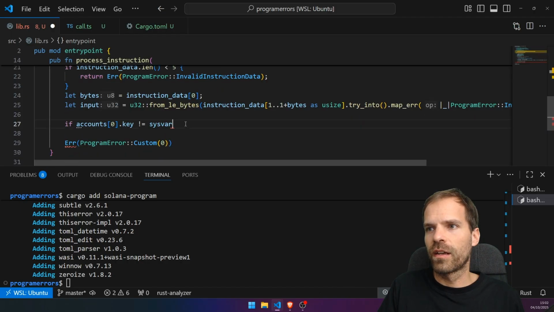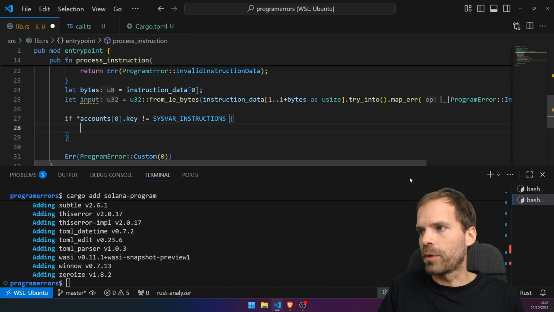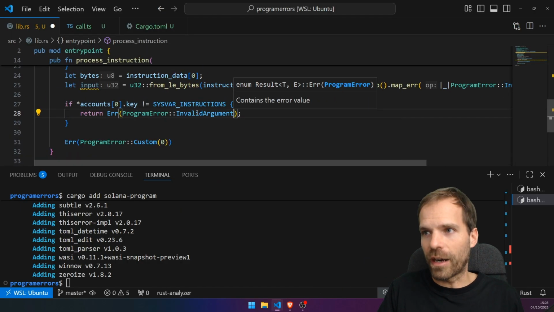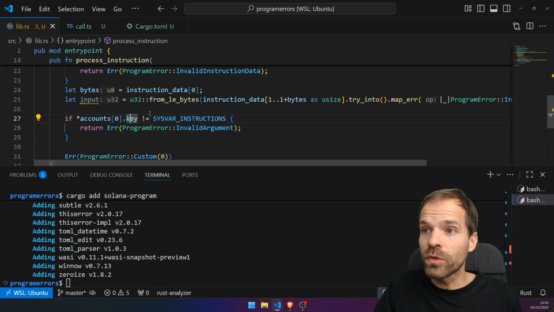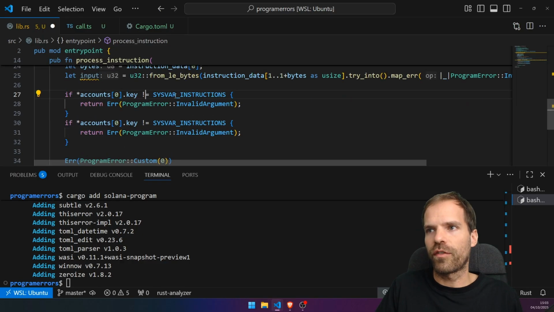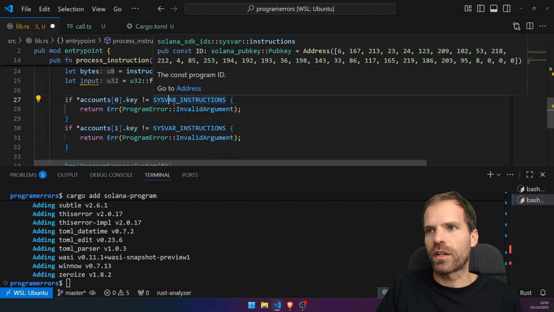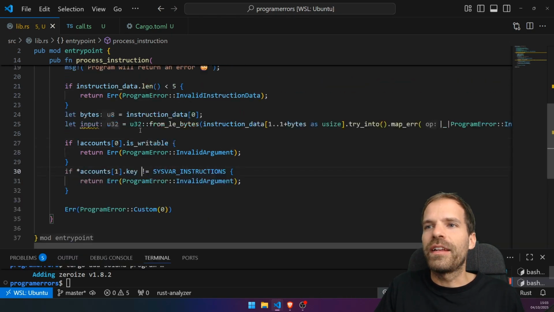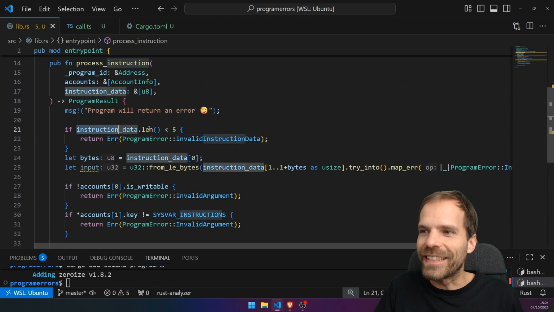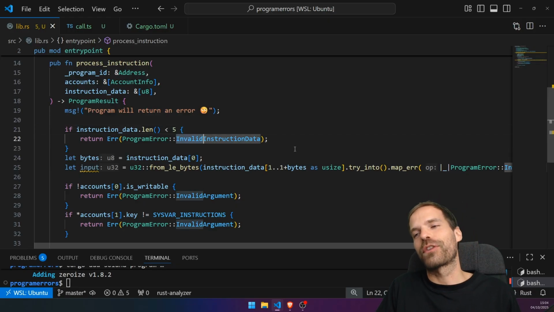So let's say if my account key is not that, then I would return invalid argument. So argument seems to be for accounts or an account not being writable or whatever. So let's say the first one, second one should be my instruction sysvar and my first account is writable. If it's not, invalid argument. And if the instruction data is something that I don't expect, then I say invalid instruction data.